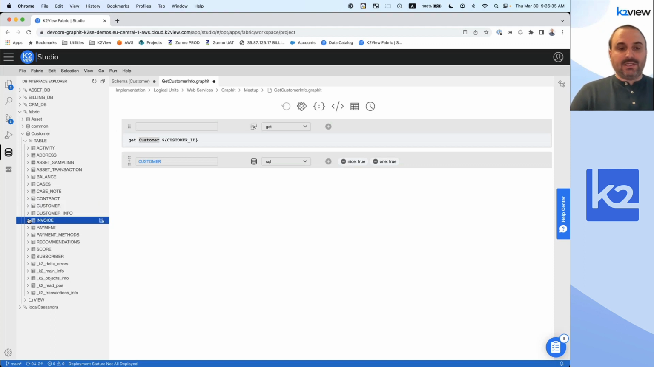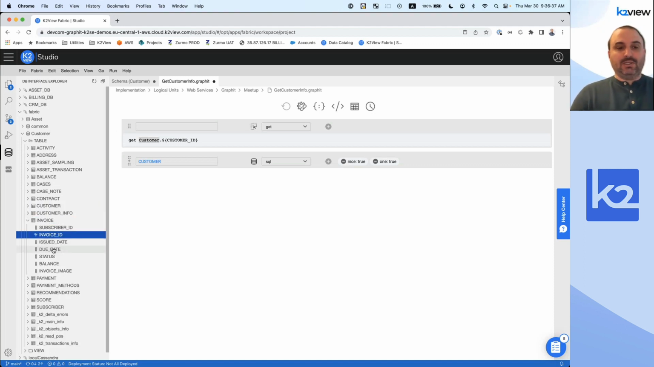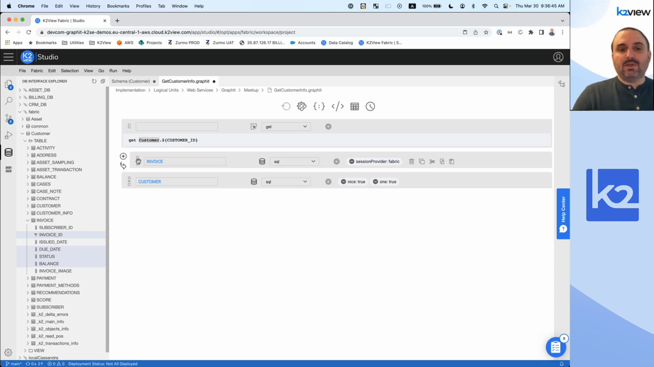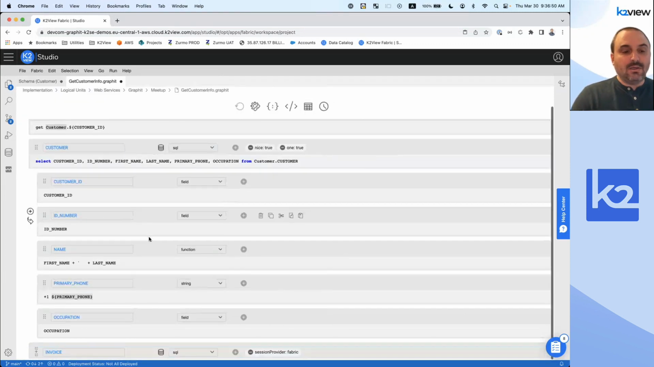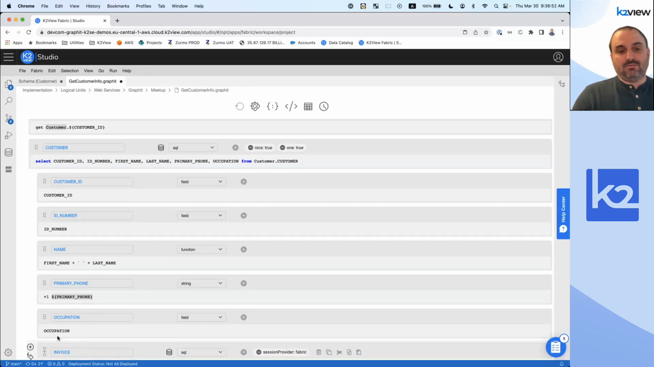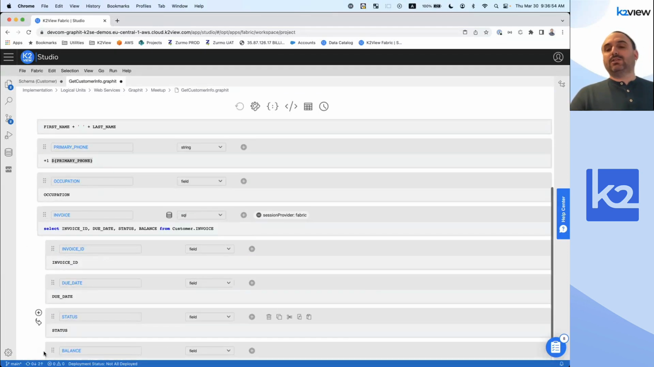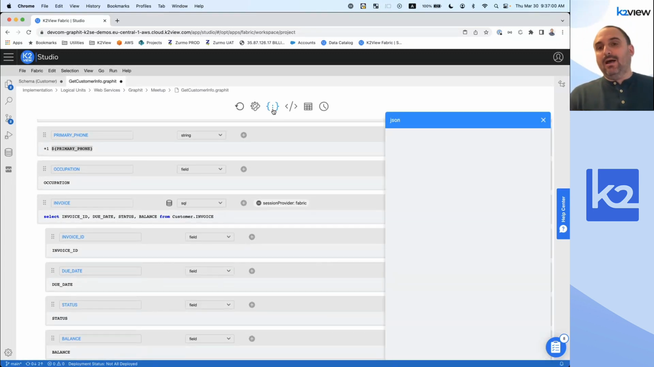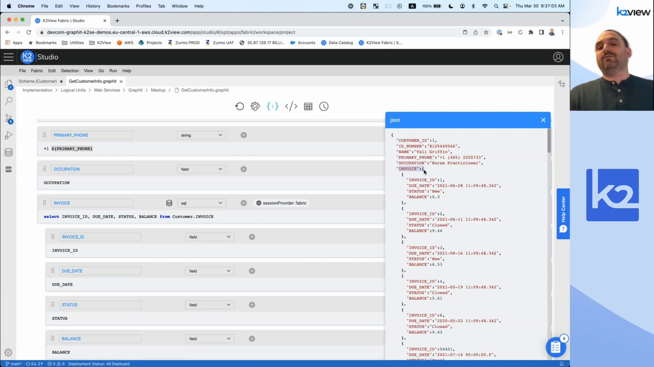And that makes it very easy to move entire sections. So if I want to add the invoices, and let's add invoice, due date, status, and balance, and right click and add them as fields. And I want to move this section around, I can simply collapse, move it around. I can even move it to be under the customer. That's how simple it is to move and realign the structure. So now our API is including invoice information.